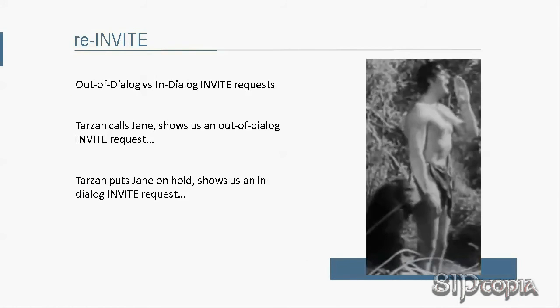Before we move on to terminating calls with BYE requests, it might have caught your attention that we always use the word initial for invite requests. That was in order to indicate that the invite request was out of dialog. In other words, the invite request was creating a new dialog.